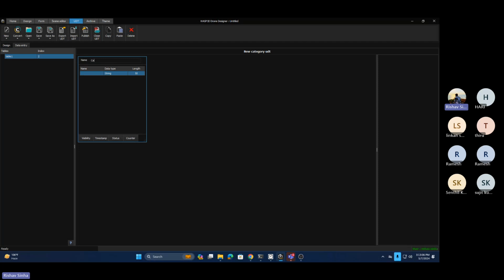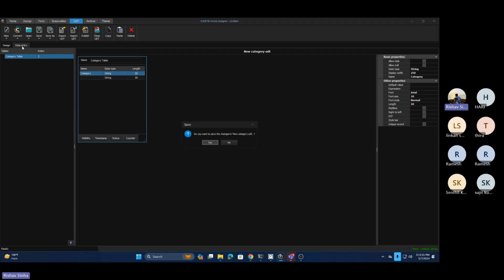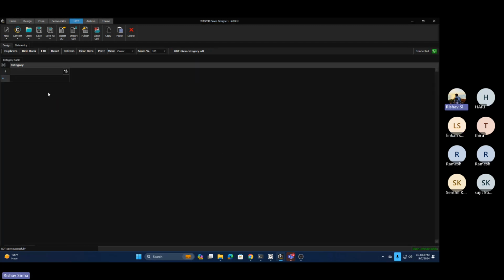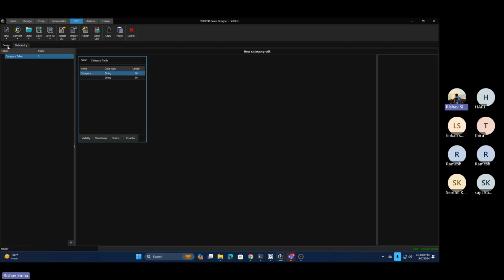I will give a name called category table. Okay, now this will be the column. So I'll give a column name for category. Okay. Now if I go to data entry, you can see there will be just one category part. Okay, one column, but it's not computed yet.